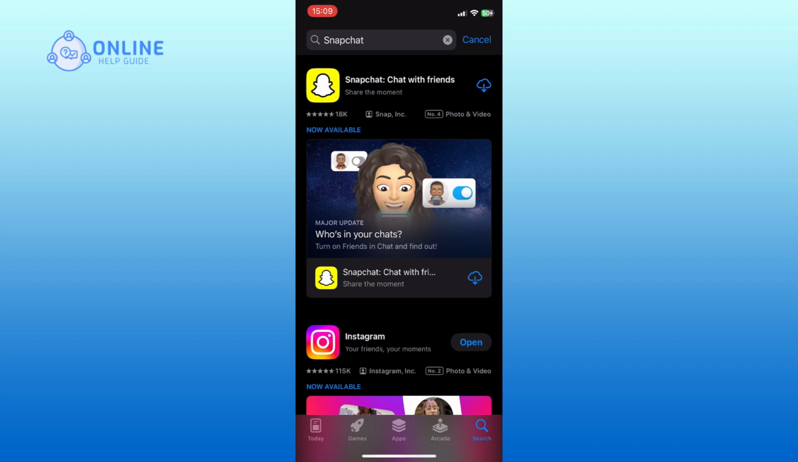In the search results, you should see Snapchat listed, usually at the top. Tap on it to open its details page.